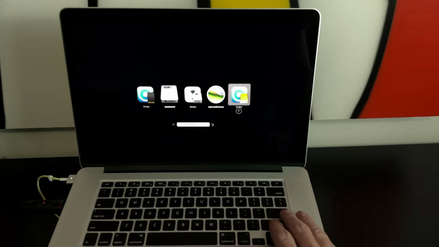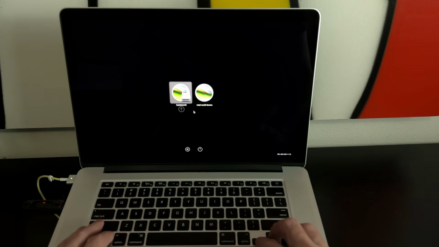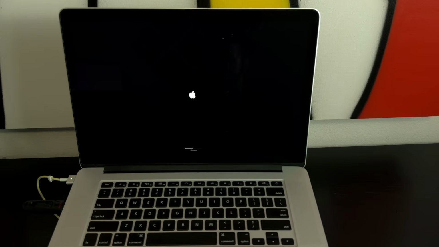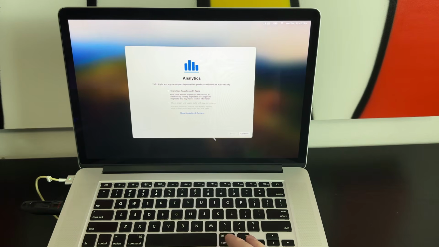I selected the EFI boot drive. And then, while holding the Shift key to boot into safe mode, I selected my Macintosh hard drive. It went through an odd loading screen, rebooted, and came right up. So once you get here, select the required settings and log in.